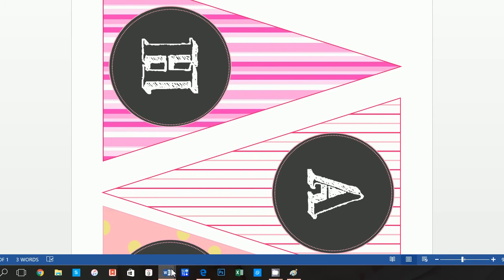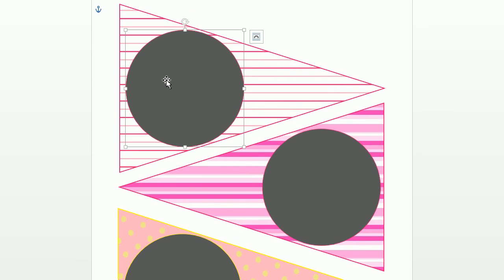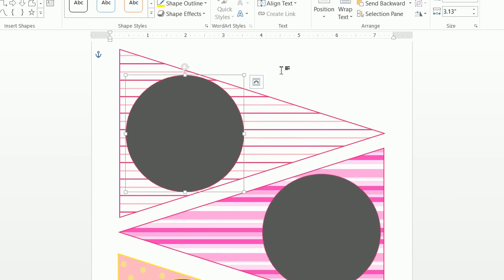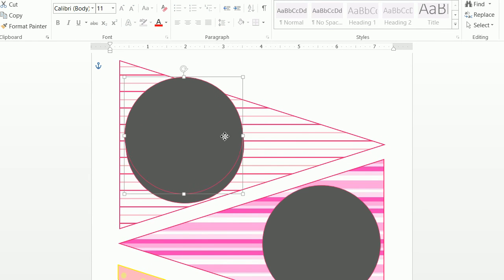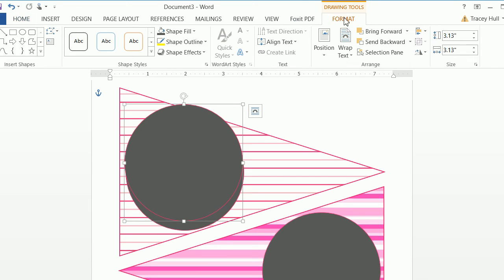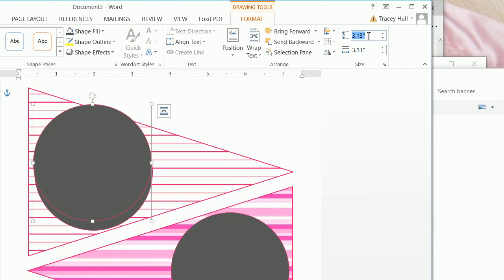Okay, now what we want to do is create this second circle around this. So what we want to do is press Control C, or right click and say copy, and paste. Okay, but we want to click on format, and instead of this being 3.13, we want to make this 3 by 3 inches.